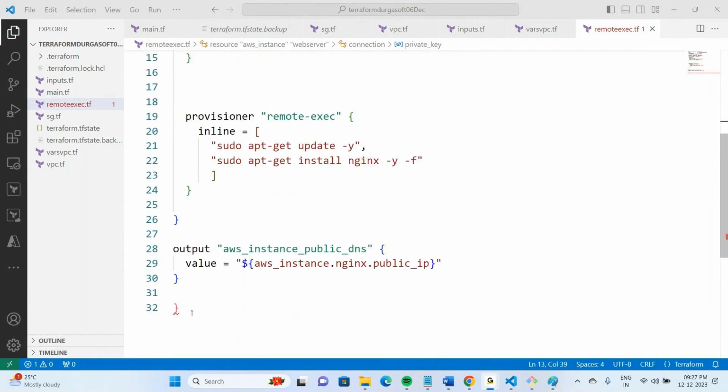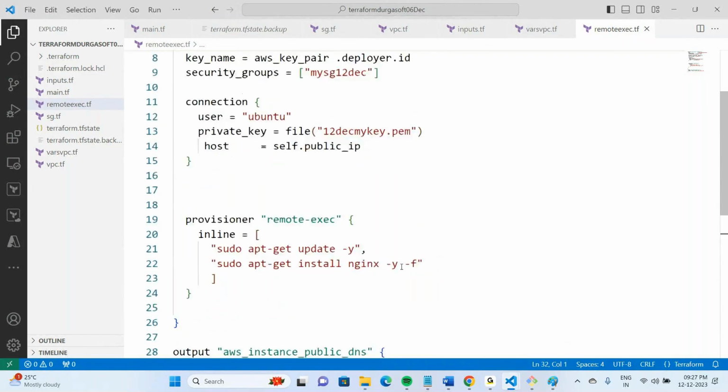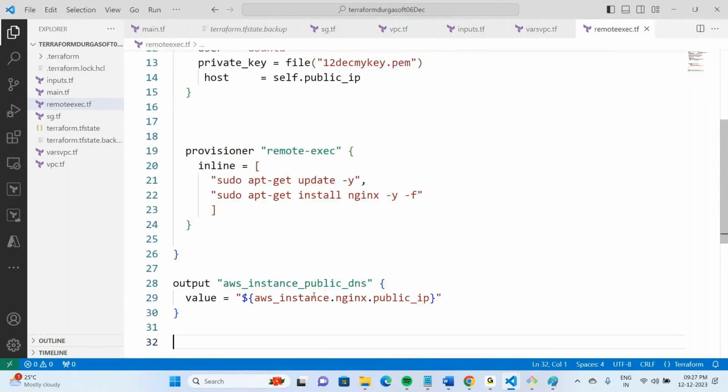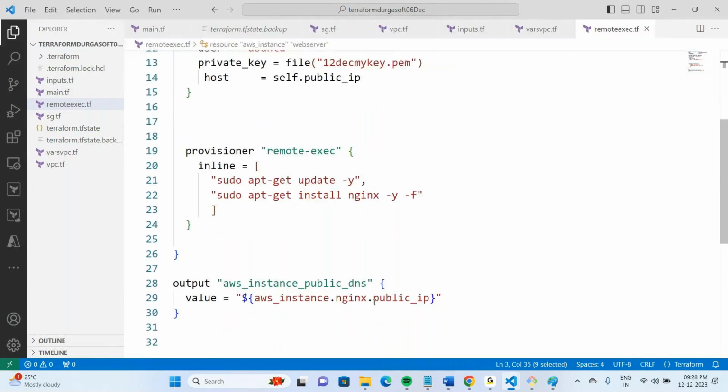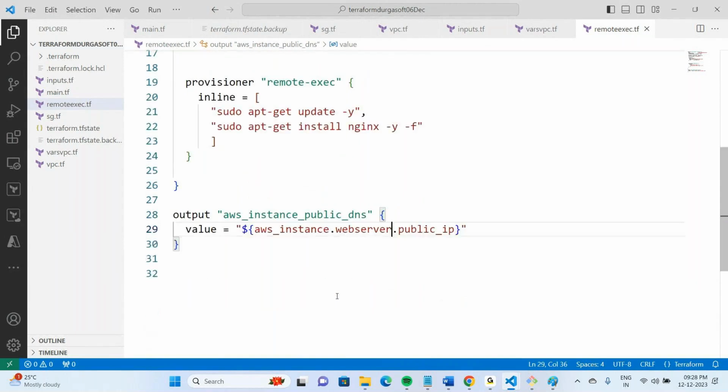So here this is the output block, guys. In the output block, we are displaying the value of the public IP of the server. How am I displaying it here? AWS instance is a resource type, and here this is web server, right? We have to write web server, not nginx. This is web server dot public IP. Public IP is an attribute. Now let us validate it.